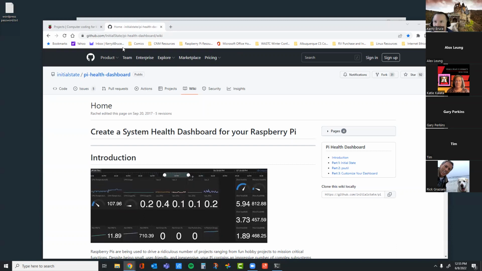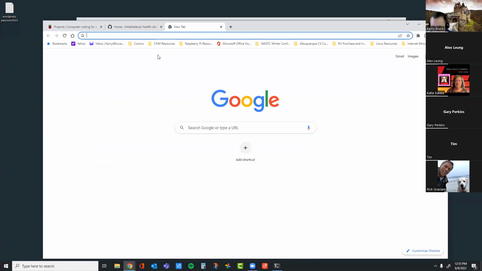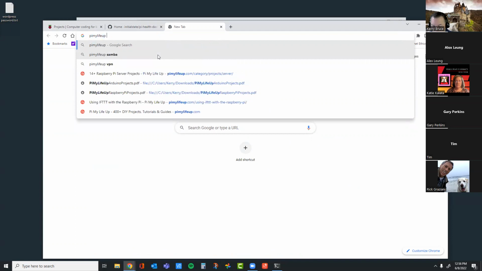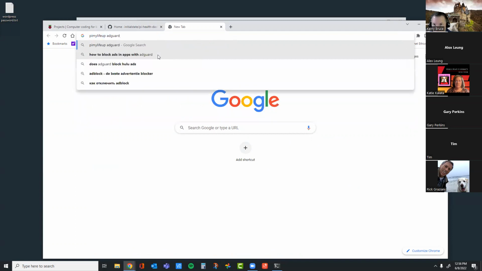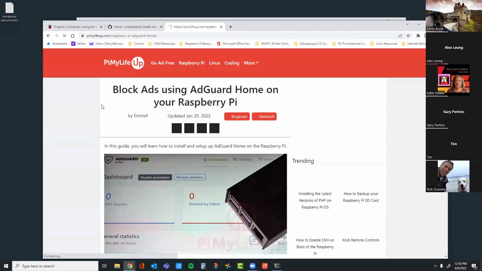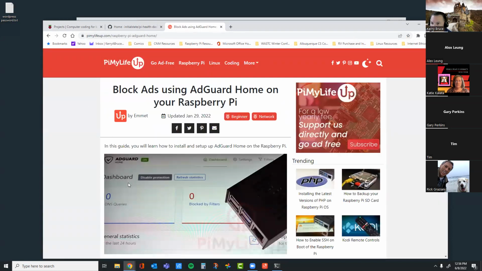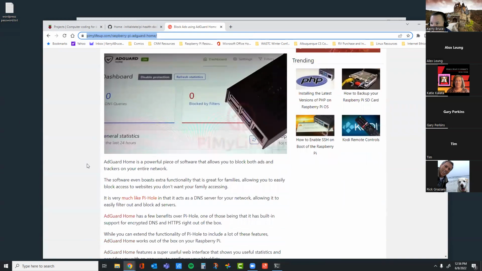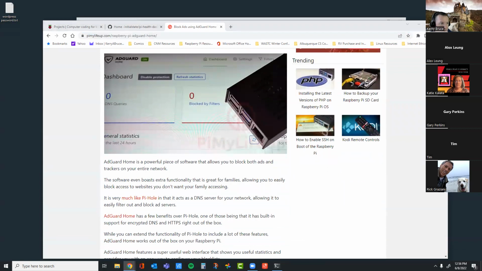Oh, almost forgot. We did AdGuard. So the AdGuard's still working in the background. My computer's still directing through this, and it doesn't seem to be causing me problems, and I don't see ads, which is pretty nice.